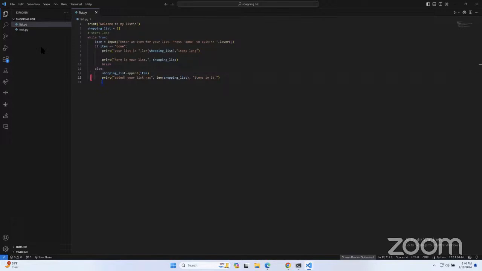Print("added!, your list has", len(shopping_list)). So the added message will happen every time, when you press enter, that way it'll say you have this many items, you have that many items, you have this many items. Okay, so that is this little tutorial. And again, I hope it's helpful.